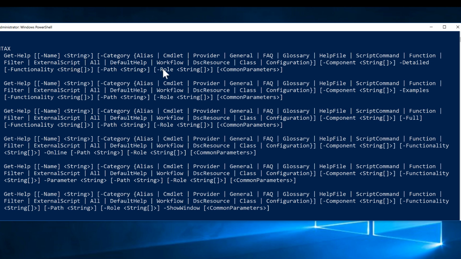Also, we see some others that are actually value sets. Value sets mean you can only specify this group of values, either one or more. In this case, we can specify alias, commandlet, provider, general, FAQ, glossary, and many others here. And we can only specify these ones. As we can see, the parameter itself is not optional. I actually have to specify -Category and then specify the value. In the Name one, we can see that it is between square brackets.